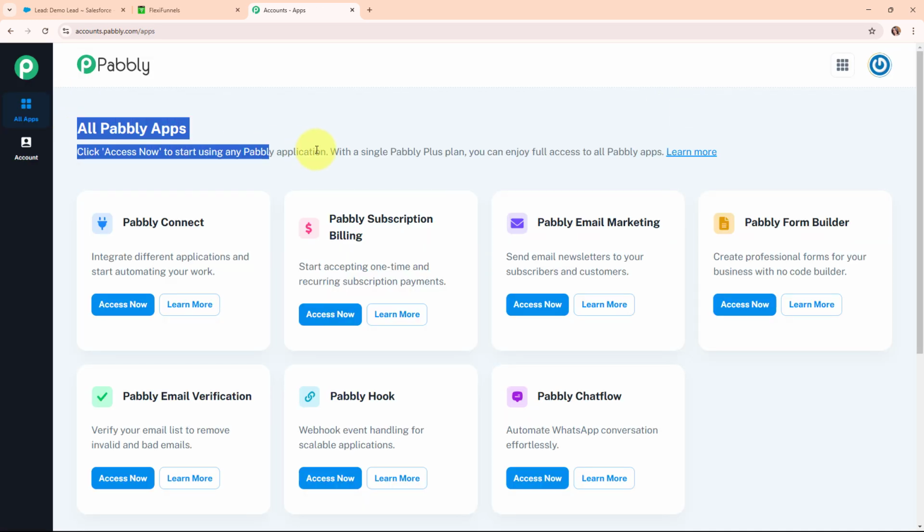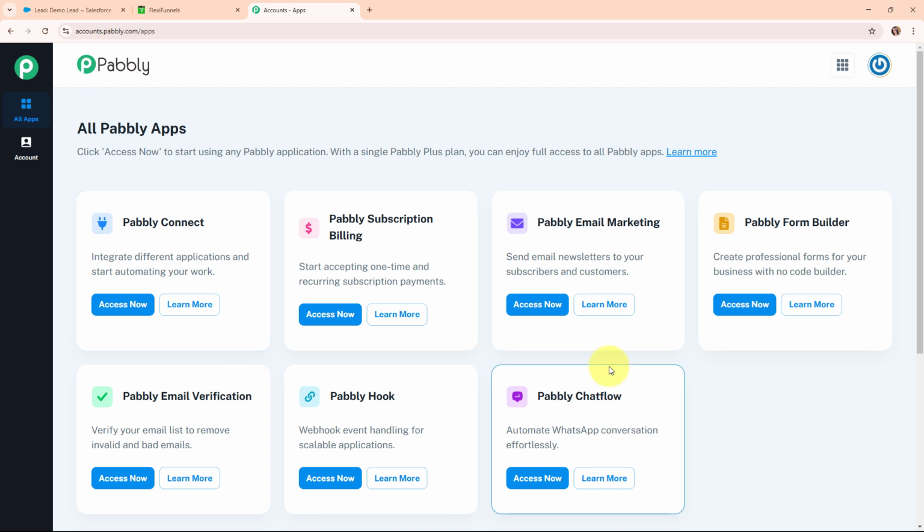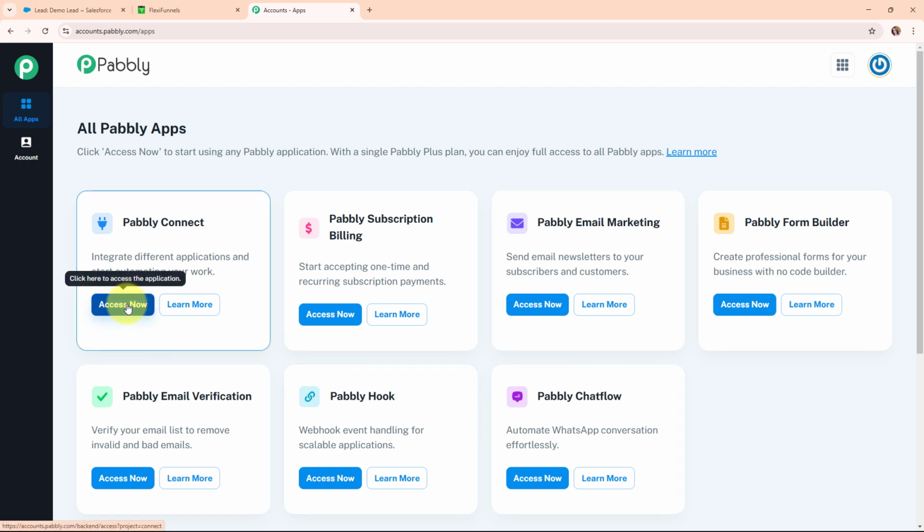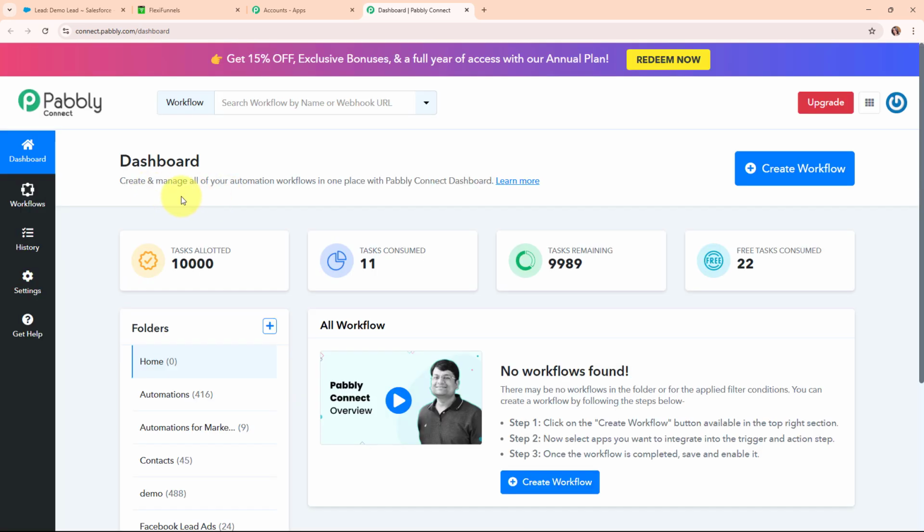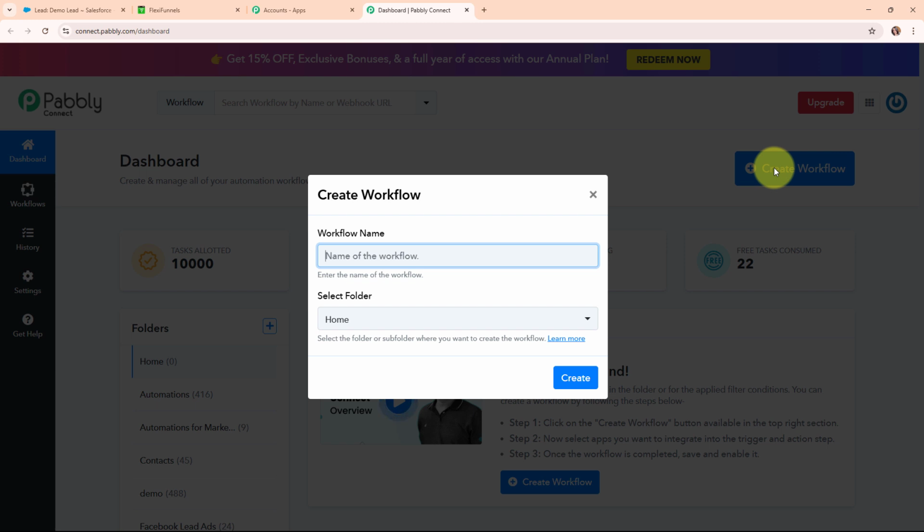Now after signing in, here you can see the all Pabbly apps window where you can see all the applications of Pabbly. Here to integrate my applications, I'm going to use Pabbly Connect. Now this is the dashboard of Pabbly Connect, and here to build my connection I need to create a workflow first. So for that, I'm going to click on this create workflow button given on the top right corner.